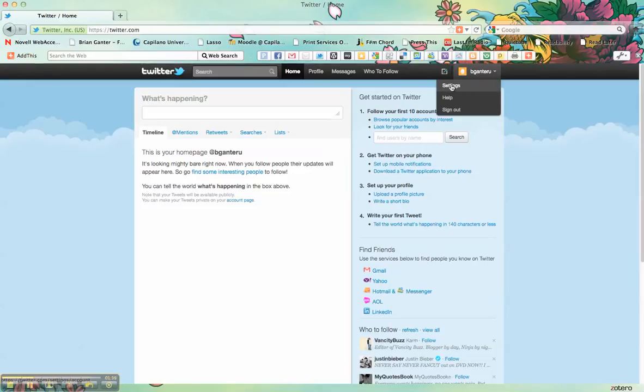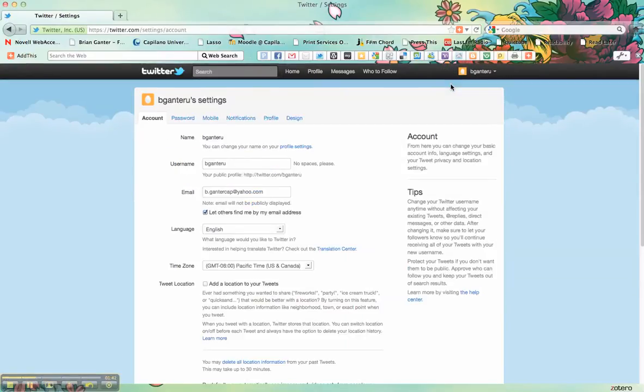This is where we're going to make personal tweaks to our profile, depending on what we're doing, what class we're using this for, or depending on personal preferences as well. This opens up six different windows: account, password, mobile, notifications, profile, and design. I should say right off the bat, the default settings that Twitter gives you when you open up your account are just fine. There's no reason you need to go further. This tutorial is really for people that want to make small tweaks to the way their account works. There are one or two things that might be important to you. I'll try and highlight those as I go along. The rest are all optional.